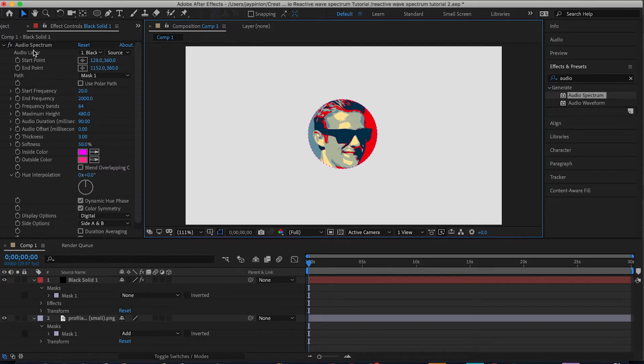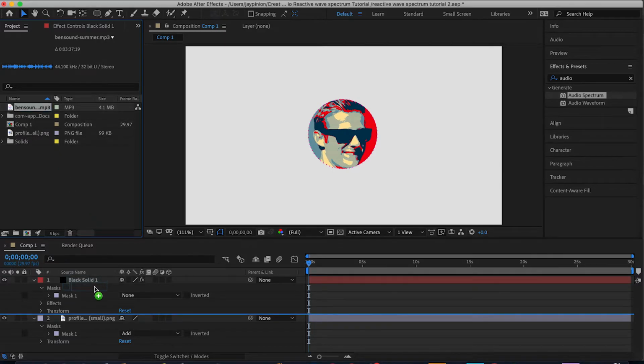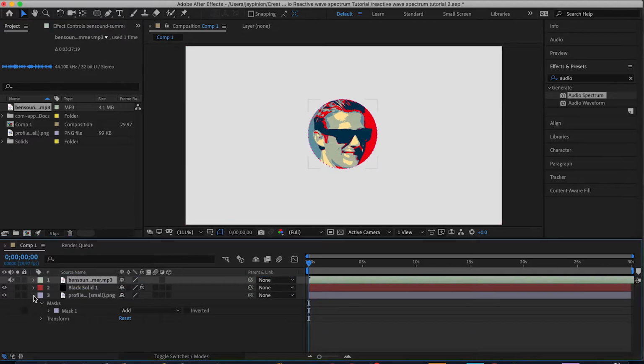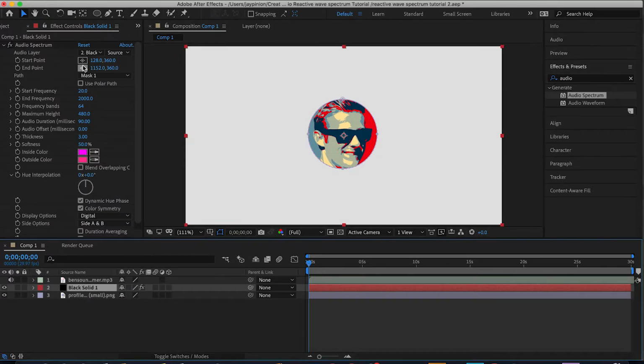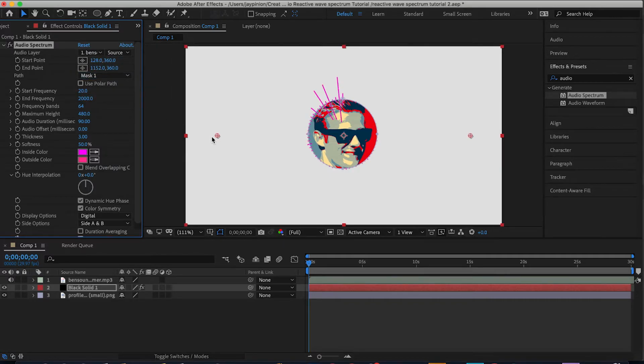And then if we now go back to the project and go to our audio file, and drag and drop our audio file so that it is above the black solid layer. And then what we're going to do is go to the effects and control section again and click on the black solid layer and then go up to audio layer and go down to our sound file, whatever your audio file is. I've just chosen a generic background music file, but you can put whatever in there.